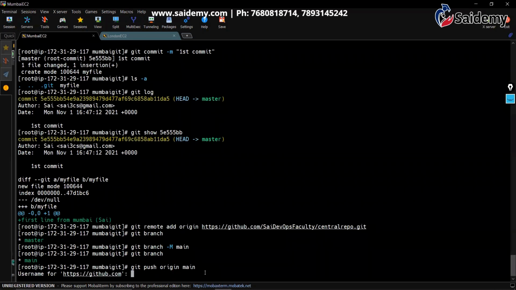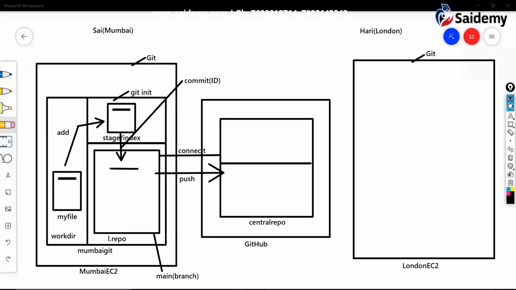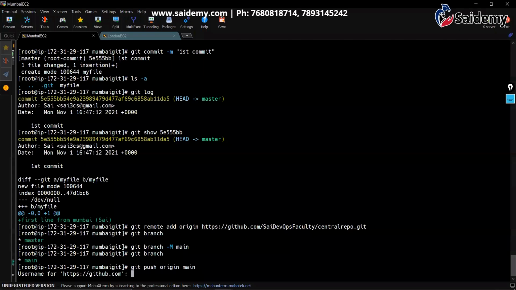See, when you push, it will ask for the credentials. Okay, GitHub credentials. You have to enter GitHub credentials. See, the team lead will create the GitHub account, right? Those credentials will be shared with both Sai and Hari. So Sai and Hari know the GitHub credentials, correct? Guys, later on we will talk about SSH keys and a number of things, but as of now, focus only on this. So Sai and Hari know the credentials of GitHub, so that's why they are going to give the GitHub credentials, guys.